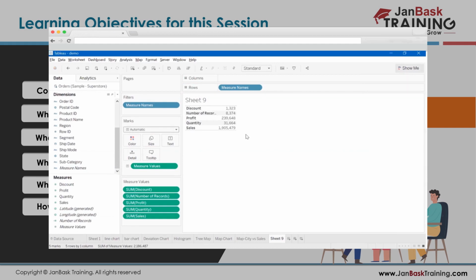See what happened. When I selected Measure Values, it has taken all the meaningful columns which we were having in the measures section, right? As you can see, we have discount, number of records, quantity, sales, profit, everything. So Measure Names and Measure Values are basically a combined field. Whenever you need more than 1, 2, 3 kind of dimensions, you can drag Measure Names and Measure Values, and it will take all the available measures over here.